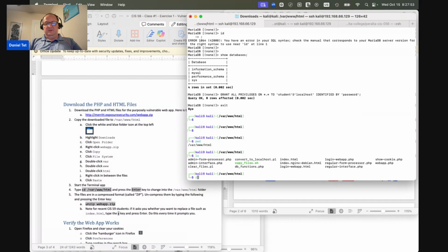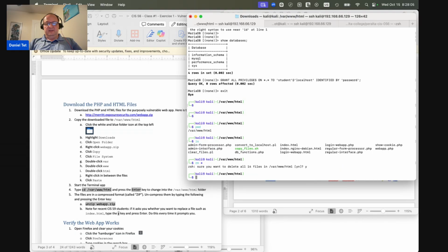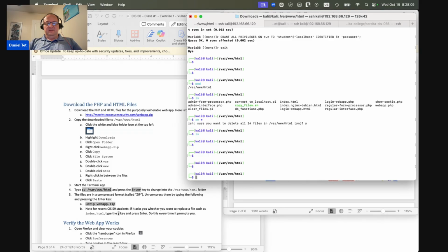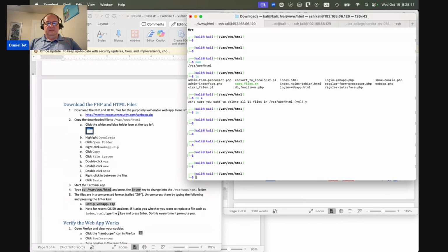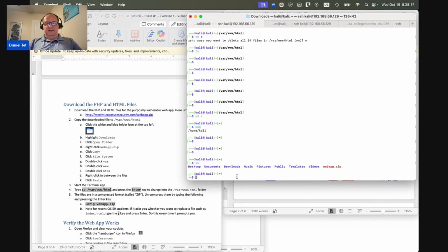I'm just going to remove star. Yeah, all right. Let's see if it lets me do that. Yes, I want to do that. Okay, so it's empty. So I'm going to copy, since I was in my home directory a minute ago. So here's my home directory, and here I have a file called web app. I'm going to remove web app.